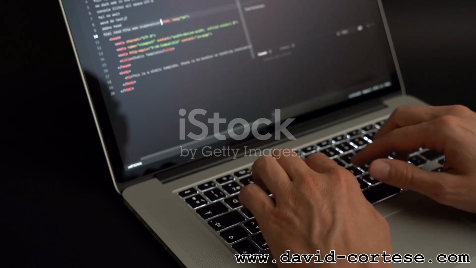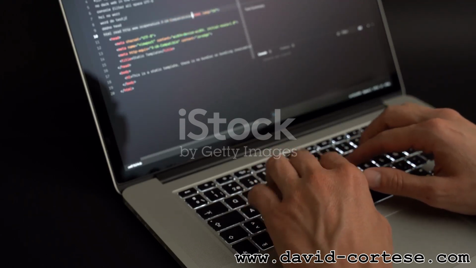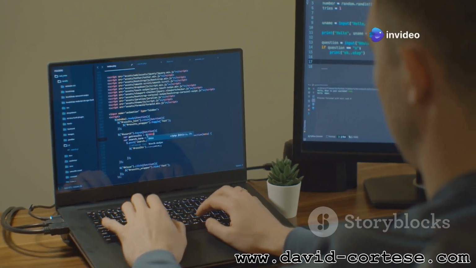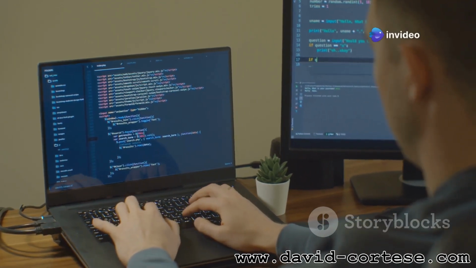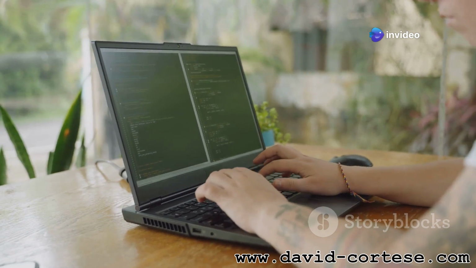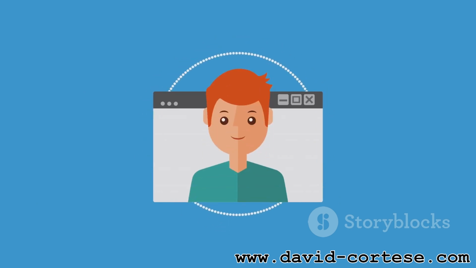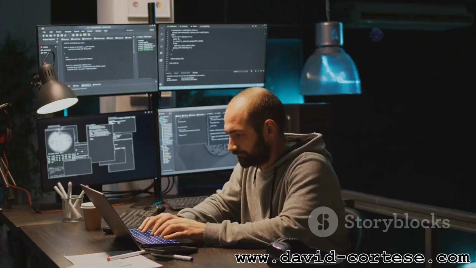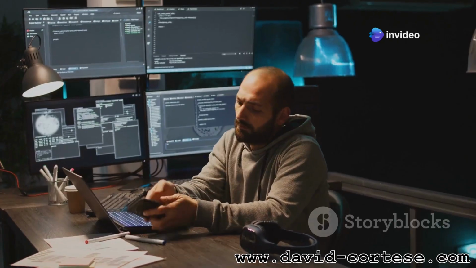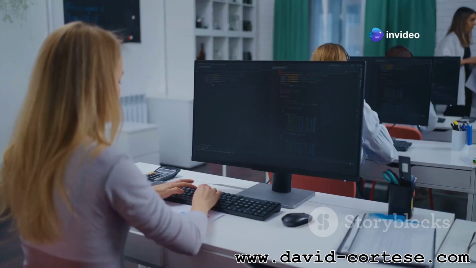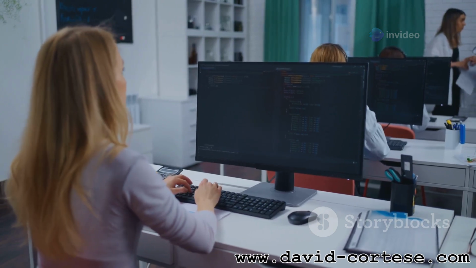JavaScript, bringing websites to life. HTML provides the structure, CSS adds the style, and JavaScript brings interactivity and dynamic functionality to websites. JavaScript is a scripting language that allows you to create engaging user experiences. With JavaScript, you can create animations, handle user input, validate forms, and even build complex web applications. It interacts with the HTML and CSS of a web page, manipulating elements and responding to user actions.